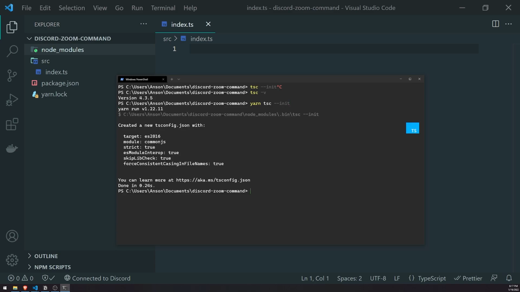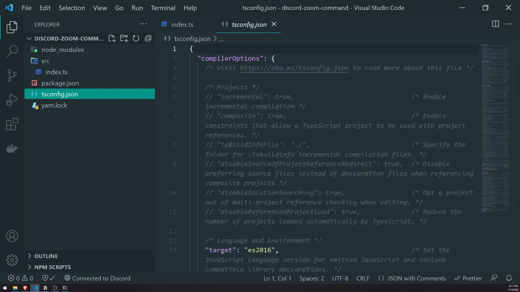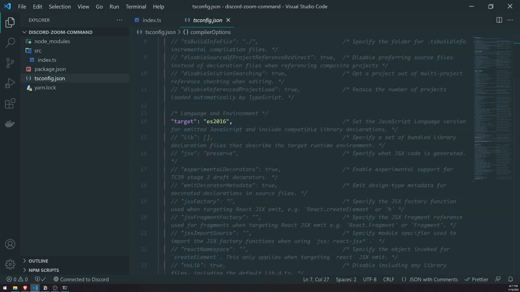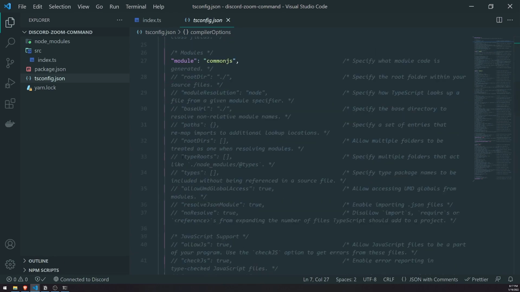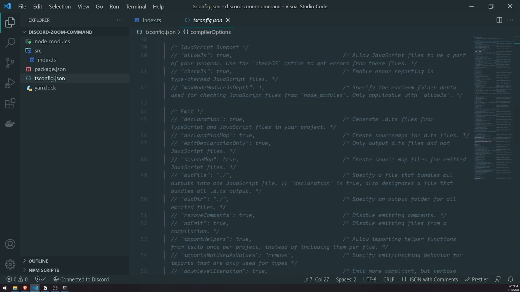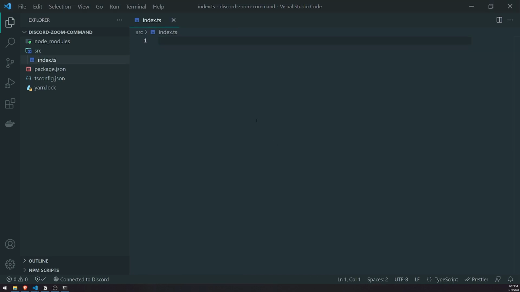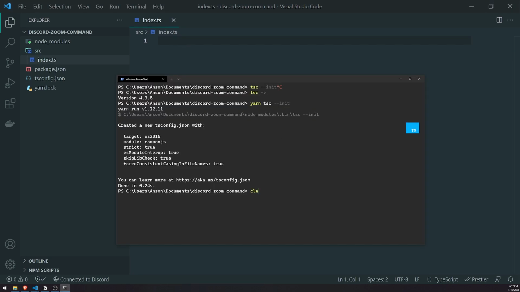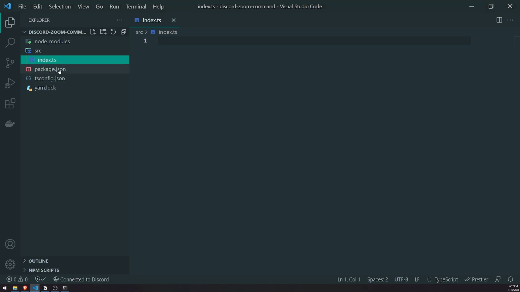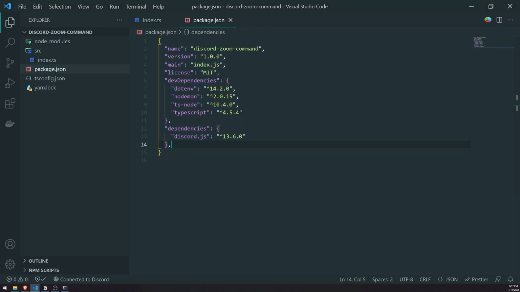So I'll do yarn tsc --init. So this will create a new tsconfig for us. Okay. And what I'm going to do is I'm just going to go ahead and uncomment the, let's see, the outDir. I'm just going to change this to lib. So all the compiled TypeScript code will go inside this lib folder. And this is all we'll change. Okay. So we'll also set up a couple of scripts. I know there's a lot of setup, but don't worry, it's ridiculously easy. And that's why I'm kind of just speeding through everything.